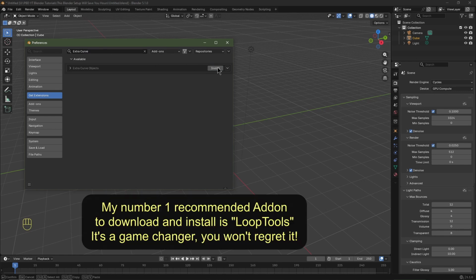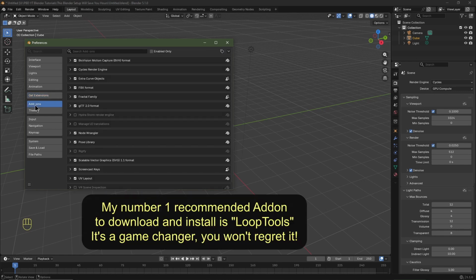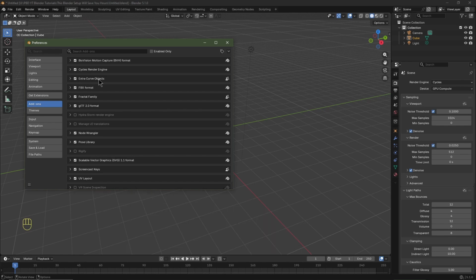I'll then click Install. I'll then go to my add-ons tab over here, and I'll just check that the Extra Curve Objects add-on is enabled, which it is. Excellent. I'll give you a brief overview of that in a minute.